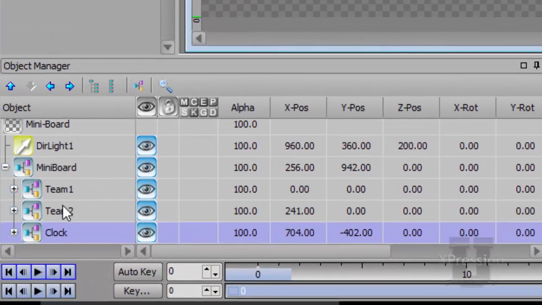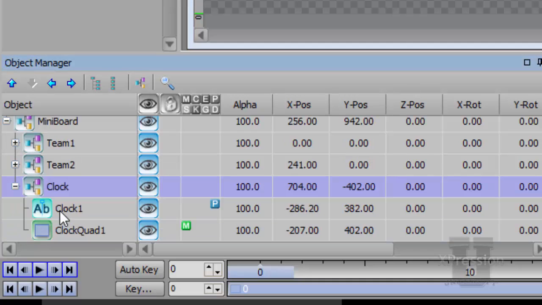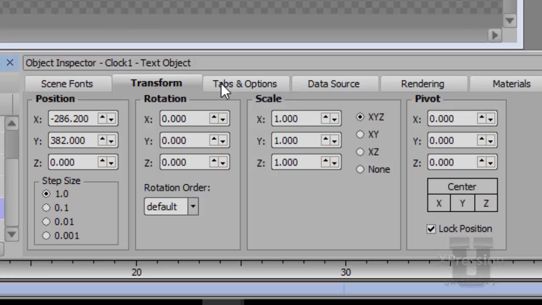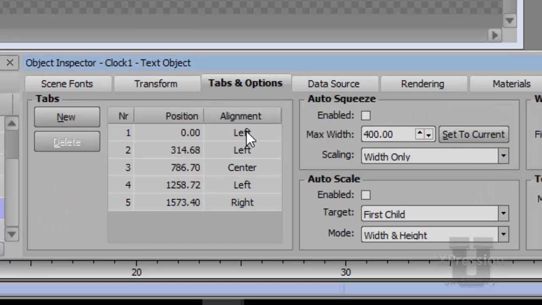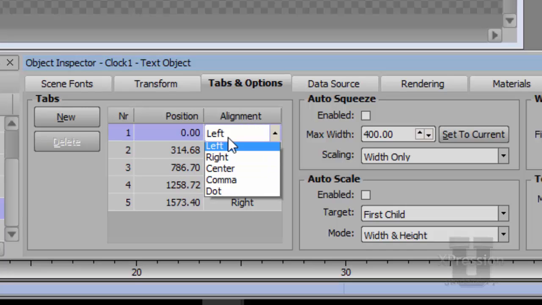If we come down to my object manager, I'm going to open up the clock group, and you can see that I've got text for a clock. I'm going to look at this real quick for the tabs. I've set it up so that it's left aligned. I could put it right aligned. Matter of fact, I probably should. So let me do that real quick.